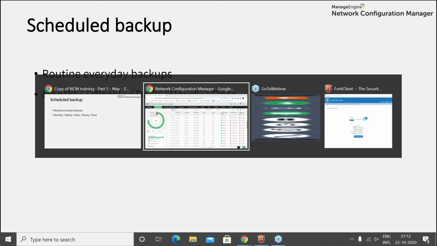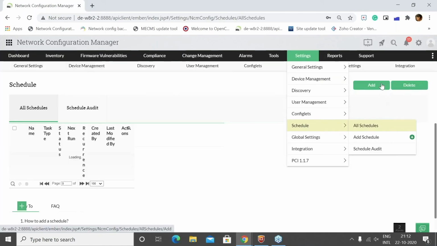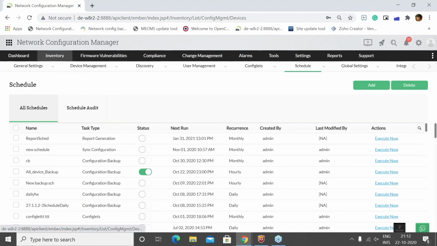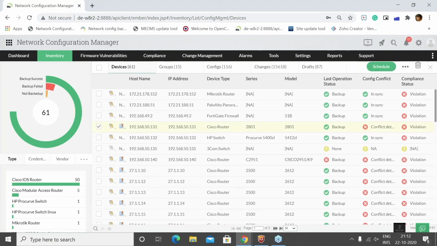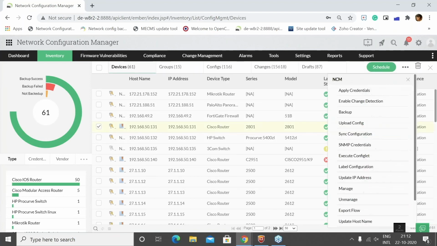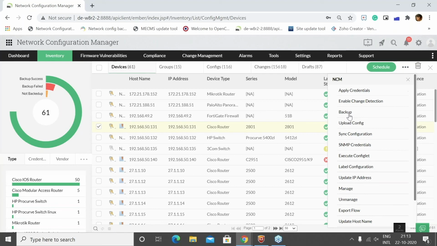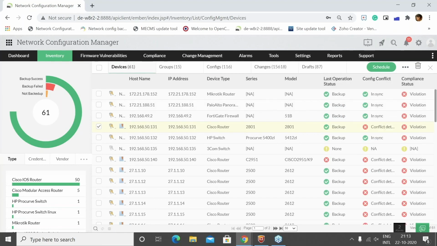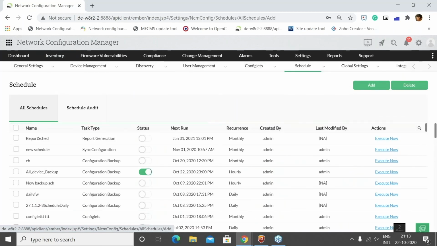Let me show this to you. Click on settings, schedule, and oh, okay, sorry. You can go to the inventory and directly schedule it. Click on the device, click on the three dot icon. Sorry, this is for backing up devices. You can go to schedule by going to settings, schedule, and you can add a schedule.